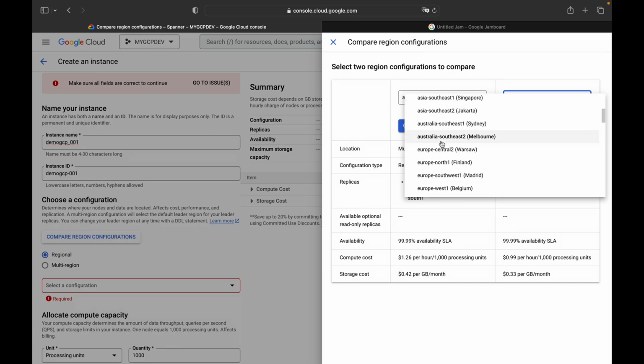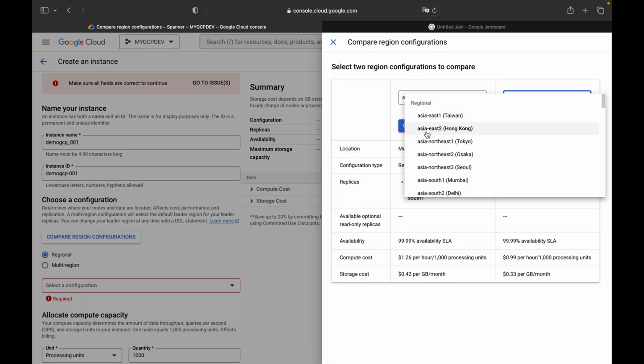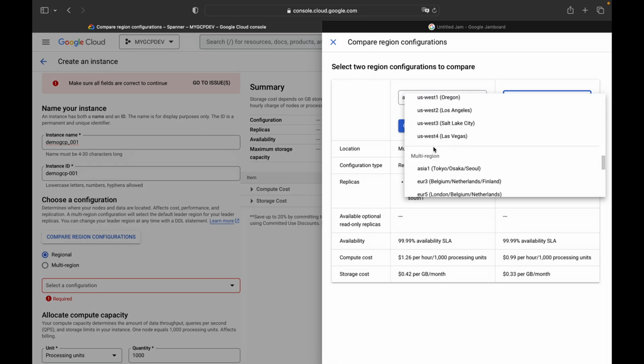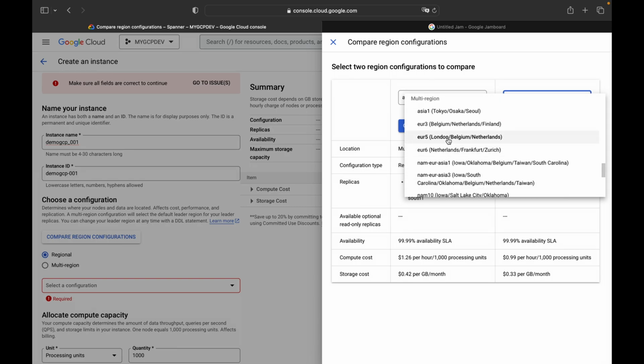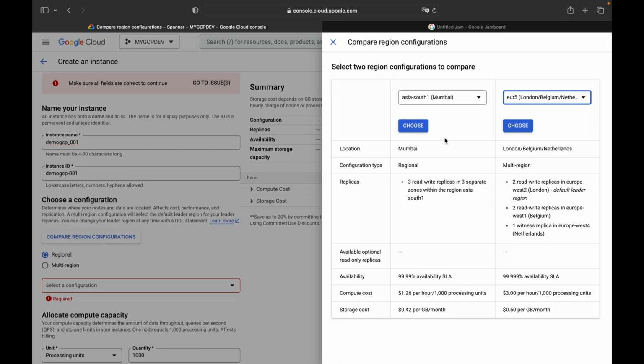So till now we have seen only the regional configurations, Asia East 1 and Asia East 2, and from here you can see multi-region: Asia 1, Europe 3, Europe 5, Europe 6. For example, I'll just take London, Belgium and Netherlands. I'm just going to compare region with multi-region.